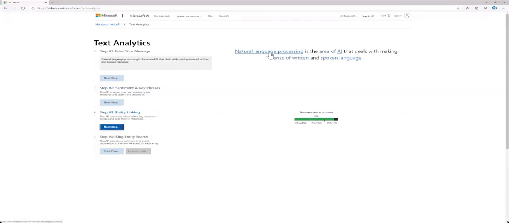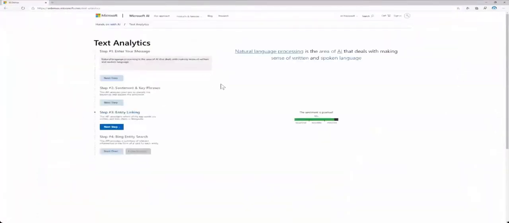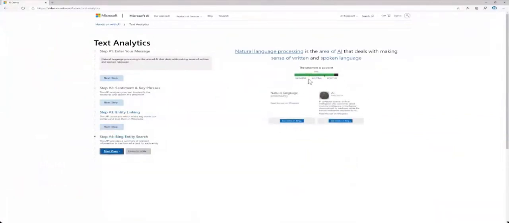Let's see if it does it correctly. Does it bring me to the right page? And yes, it does. So it works. Great. And we're going back. Okay, and then a Bing entity search provides me this relevant information.